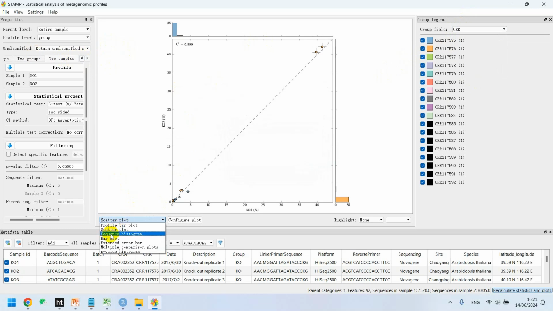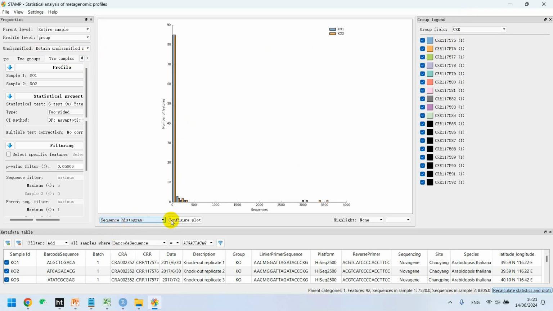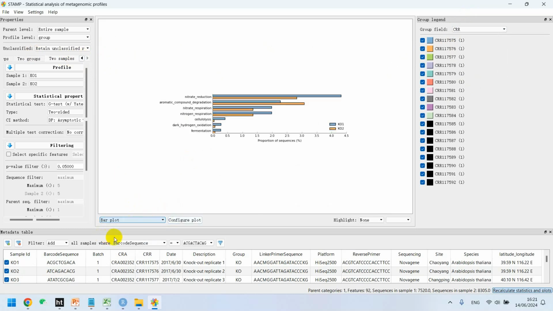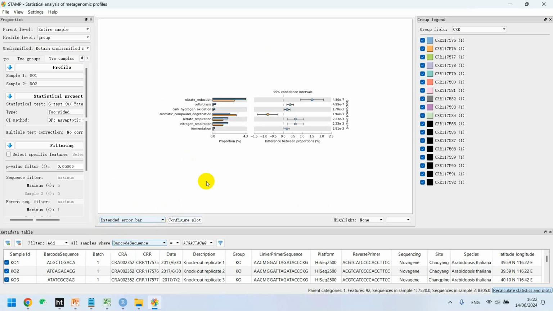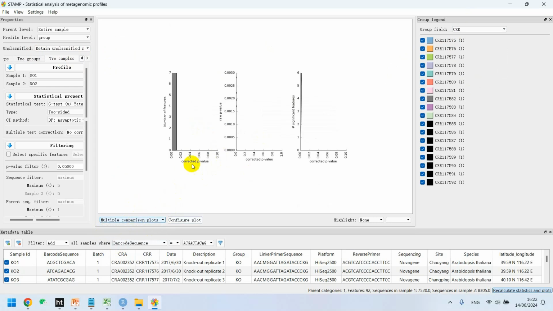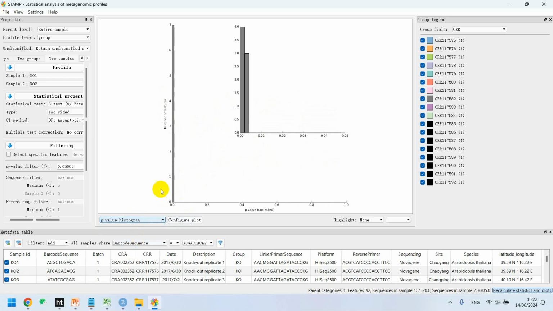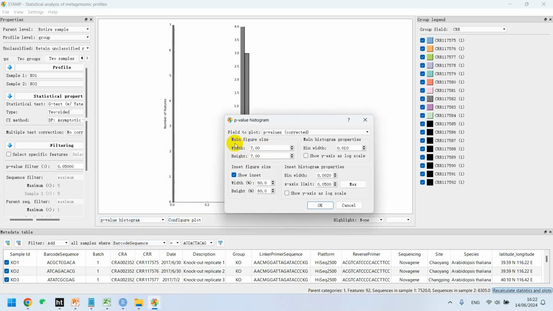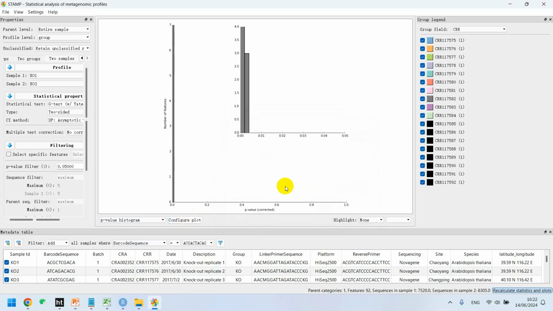Now you can see here sequence histogram, you can see bar plot, extended error bar, and multiple comparison plot, which is corrected p-value, and with a significant feature, with raw p-value, and with number of features. You can use p-value histogram, and you can configure your plot manually by adjusting all these parameters by yourself. And this is how we can visualize our files under STAMP software.